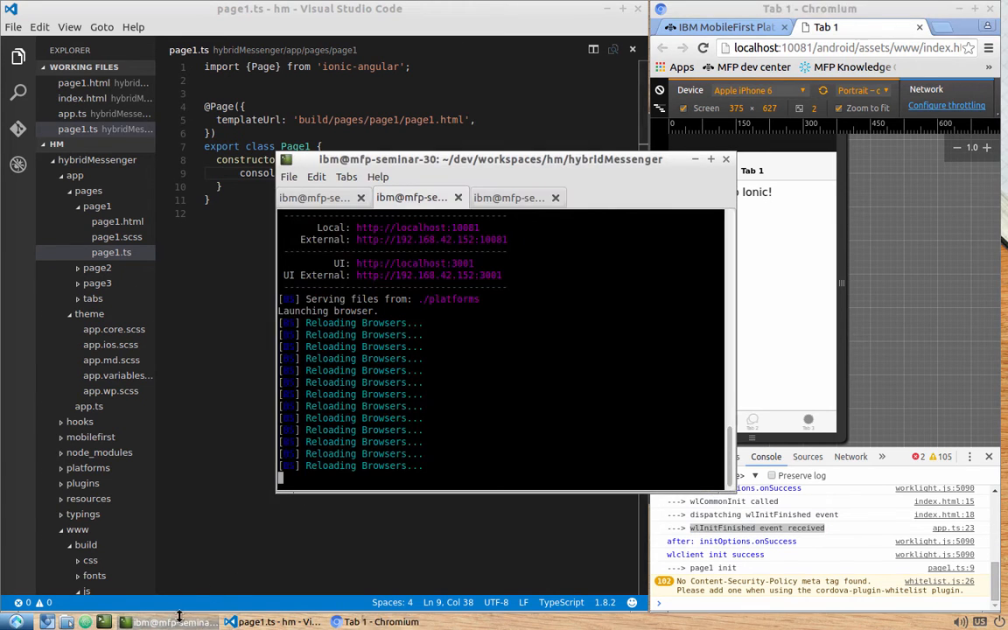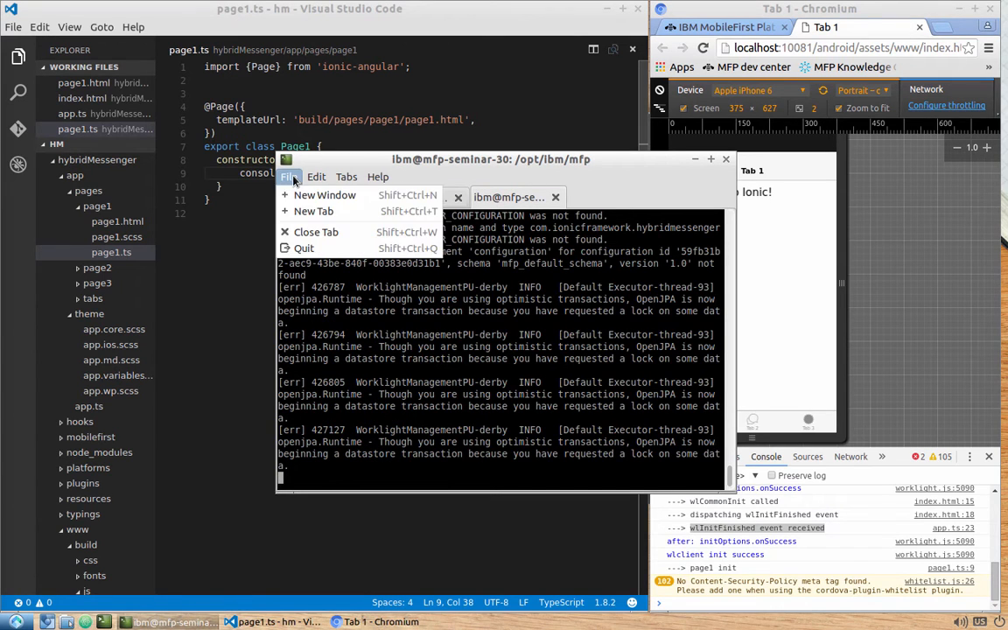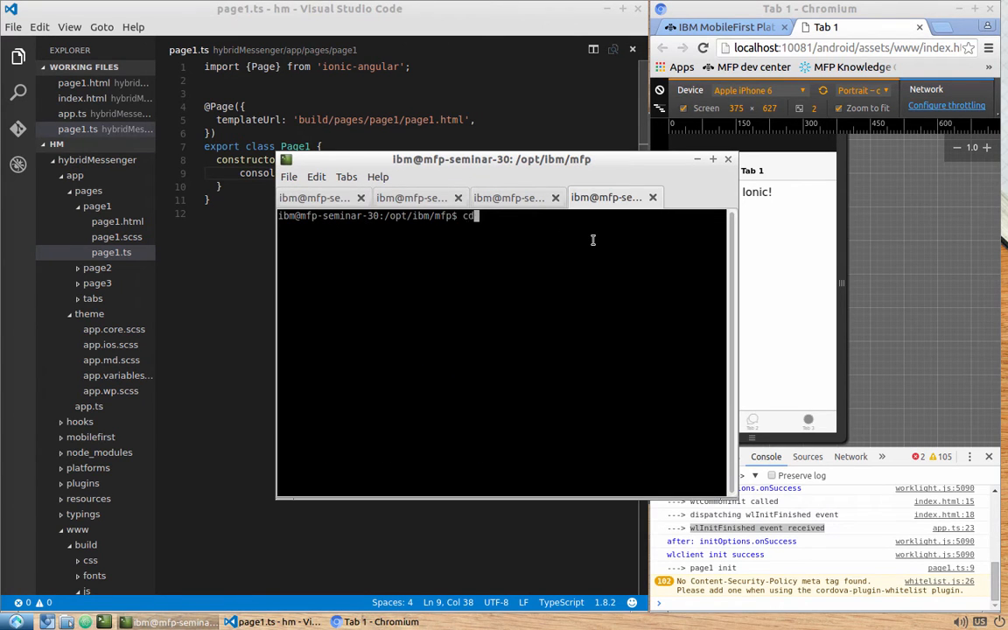For that, let's open our terminal, open one more tab, navigate inside our dev workspaces and then the HM folder, and using the command line interface type mfp dev adapter create. Now we can provide the adapter name, let it be hybrid or even something like messenger adapter. The type of adapter will be HTTP, so we'll start with creating the JavaScript adapter.